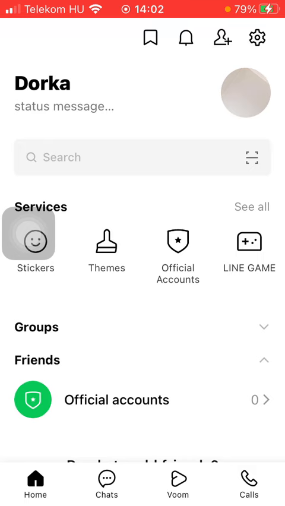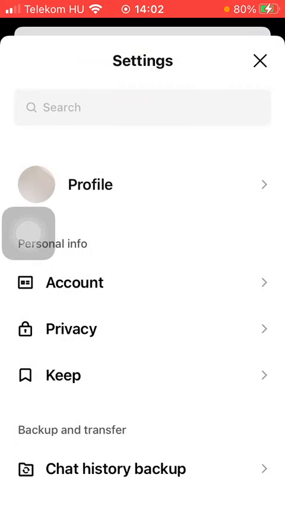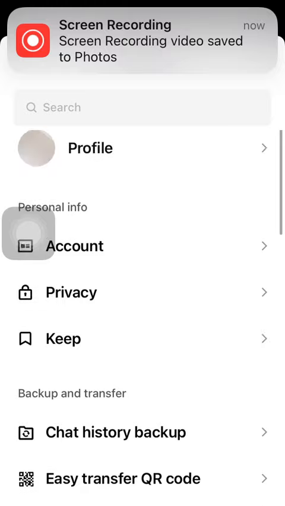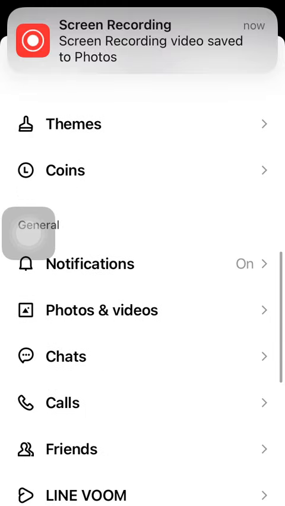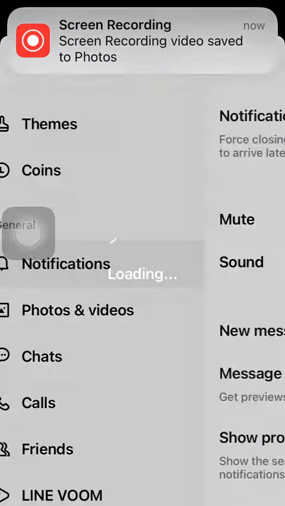First of all, open the application on your phone. Click on the home button down below and then tap on settings in the upper right corner of the screen. After that you should scroll down to the general section and click on notifications.